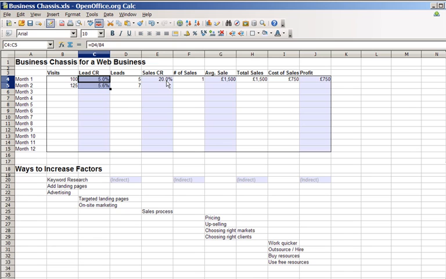I'm going to drag these down over time. So maybe you make 2 sales in that month, which means that your sales conversion rate has gone up from 20 to 28.6. And let's say that those sales were worth £3,500 in that month, etc. And your cost of sales is about the same. Let's say it was 900, which means that your profit for that month has gone up.